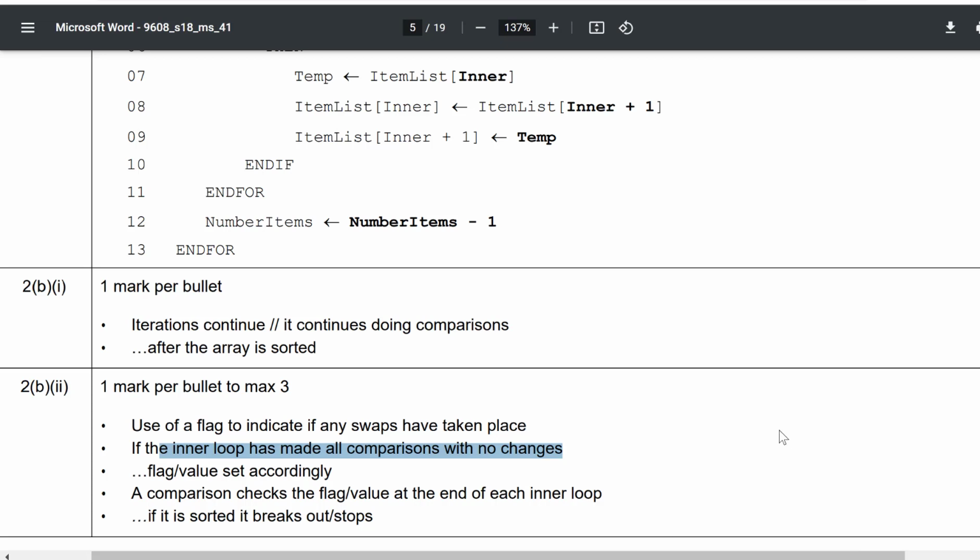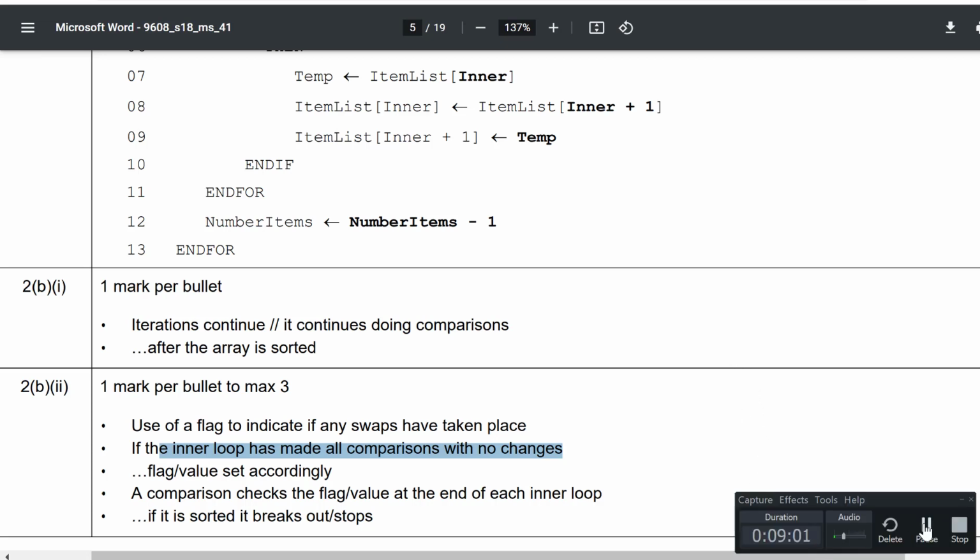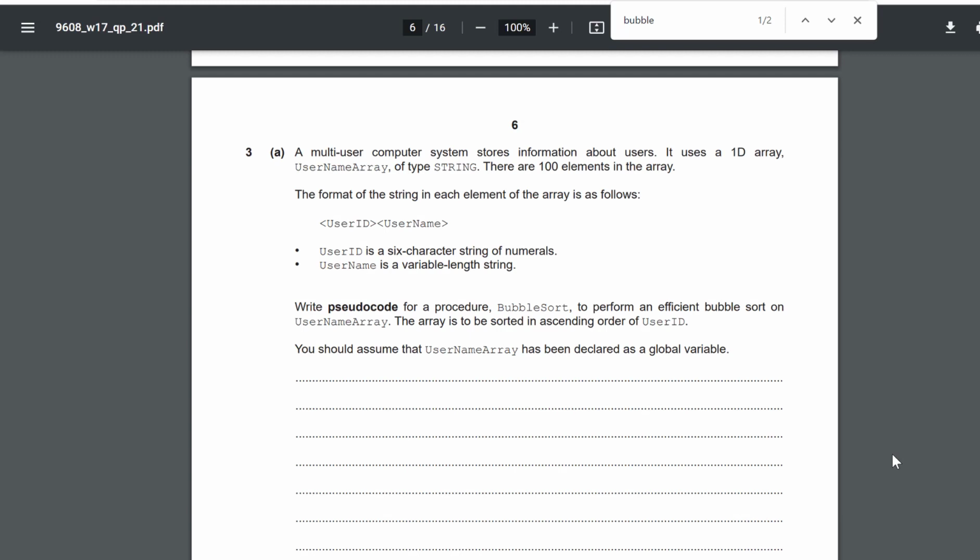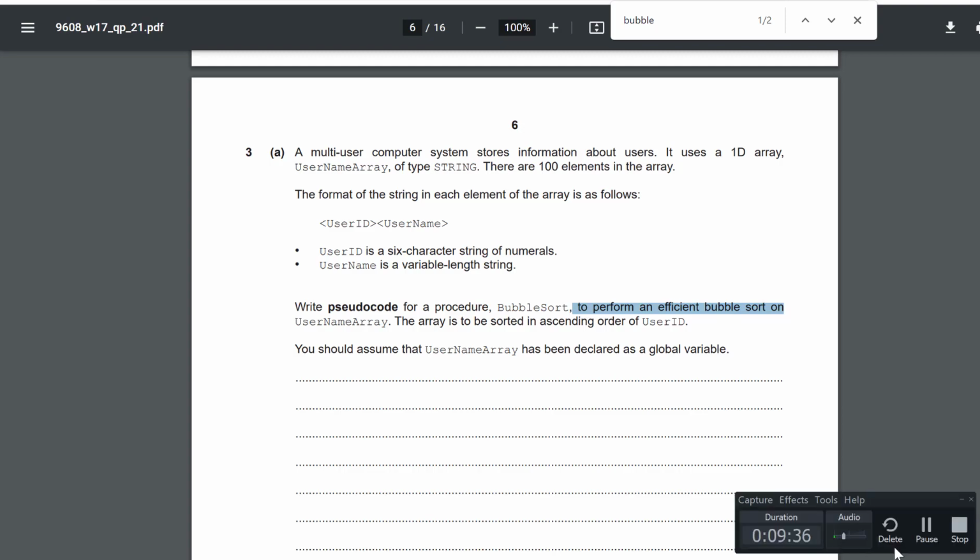I'm going to give you another question. Okay, I would like you to write program code to do this. Have a look at it. But you need to make sure that you perform an efficient bubble sort. So with this, you might need to use a number of different skills. Pause the video, give it a go.